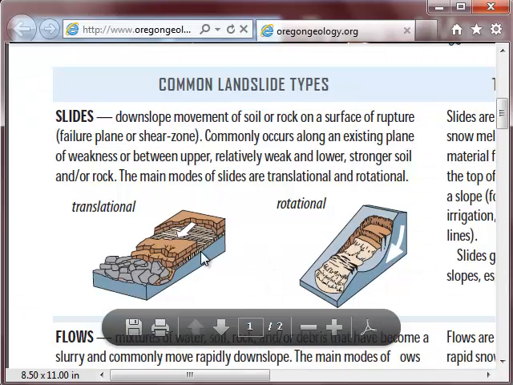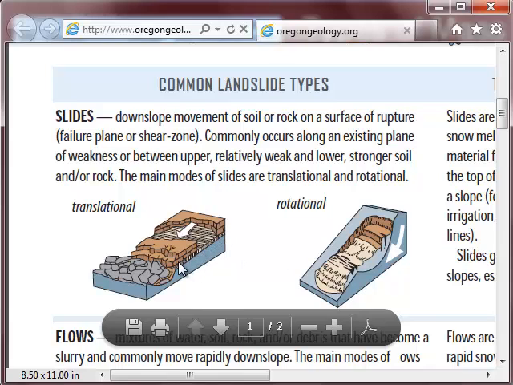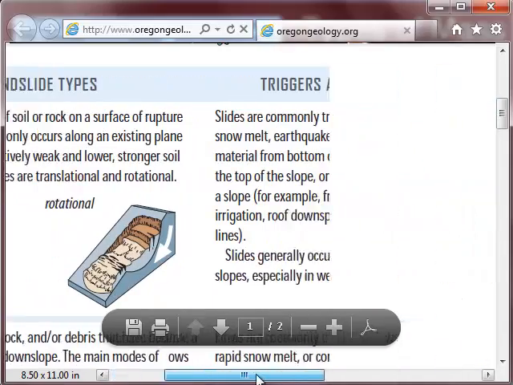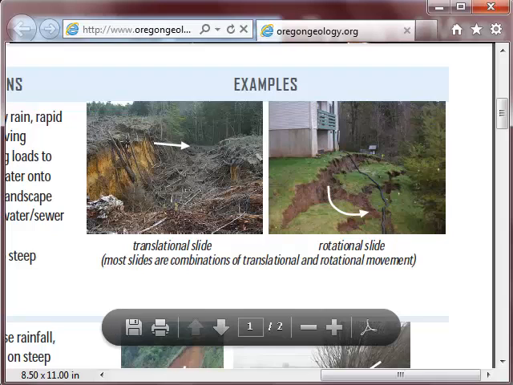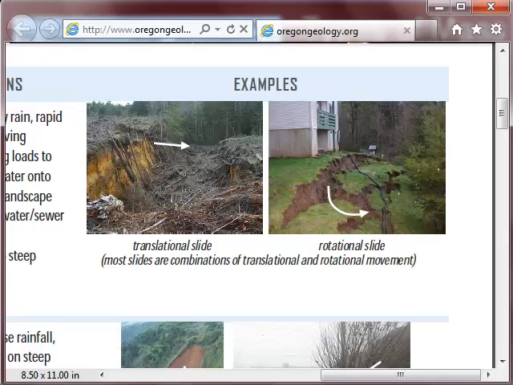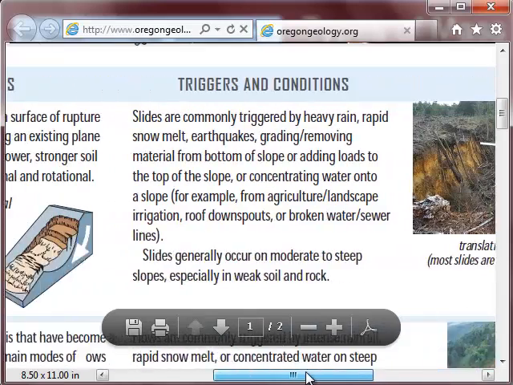On both of these images, what we can see are the toe or the end of the landslide. We can see the scarp or the top, the scar left behind, and then this slip plane that we can see in the cross section. In the translational, it's flat, and in the rotational, it's curved. And here are some examples of what those might look like. This would be a translational slide where the material has just moved horizontally, and then the rotational where you see this kind of stair-stepped pattern in the material that's moving.